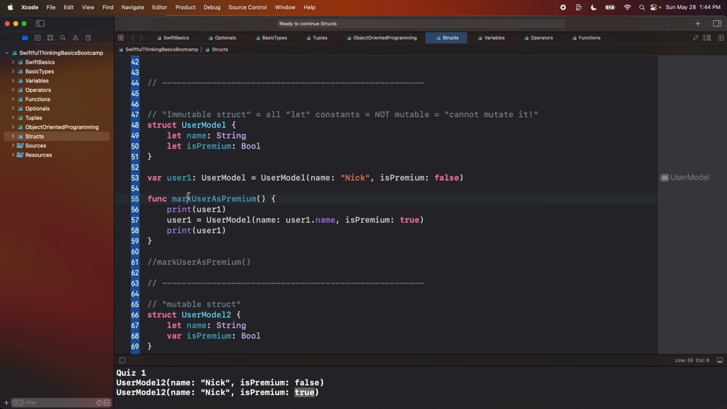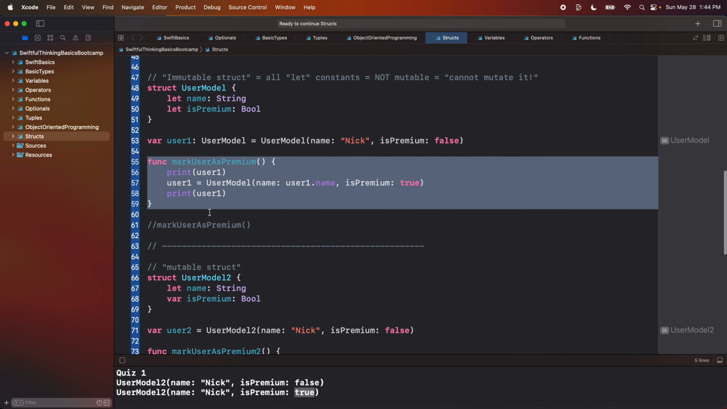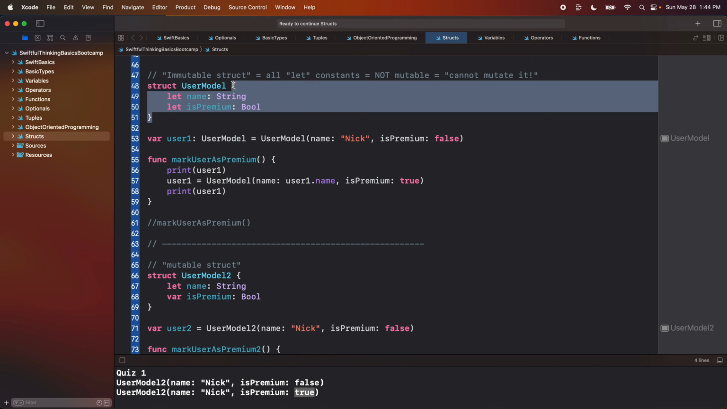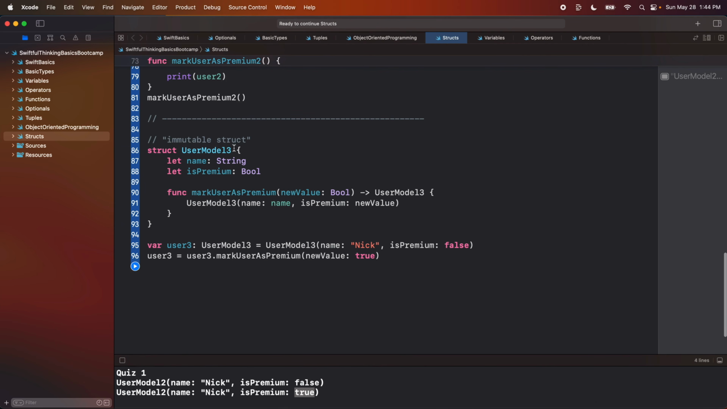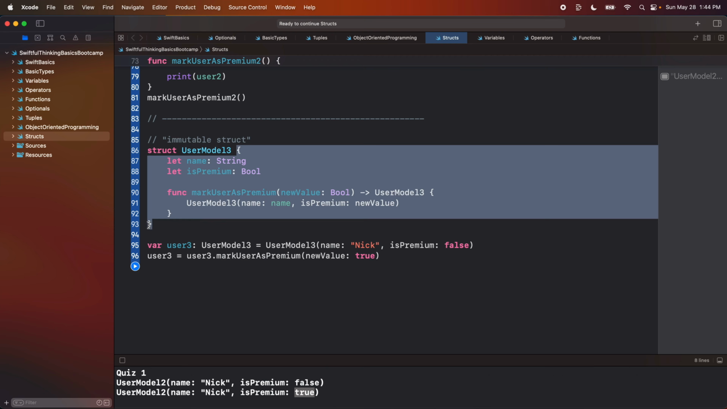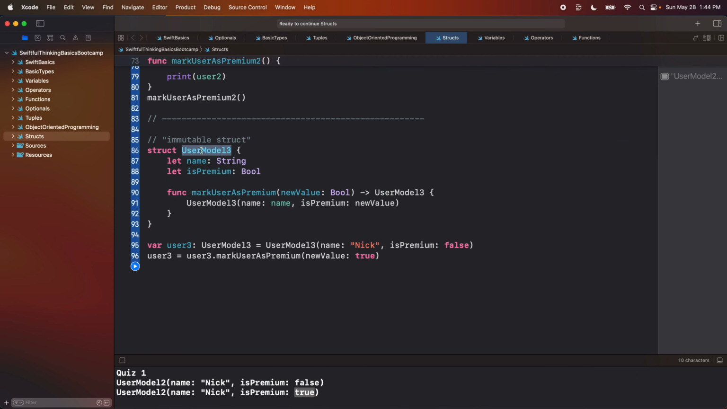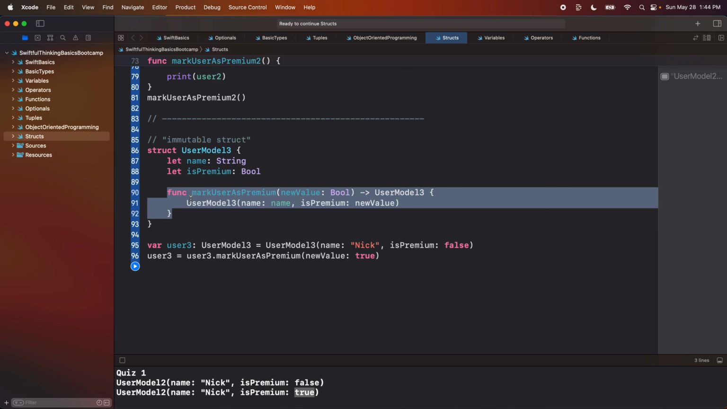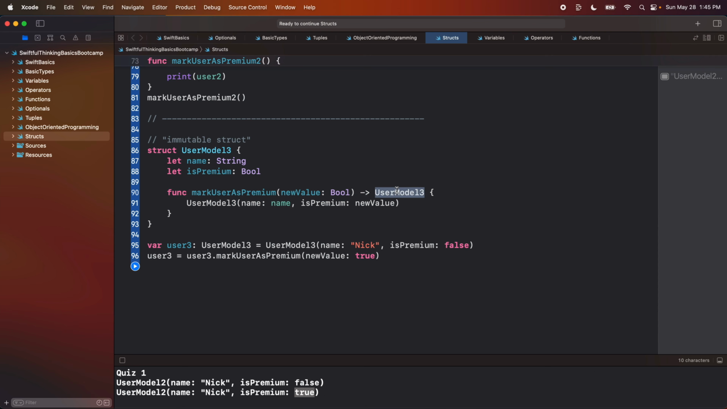The only difference is that the function markUserAsPremium is within the struct itself. So here there's nothing inside the struct. Here it is within the struct. This is a better coding practice because now the struct is in charge of changing its own data. So we know that anytime this struct is going to change, it's going to come from inside the struct itself. Now again, we are going to create another struct here and then return that struct. So that's why we are setting user3 equal to the returned new struct from this function.